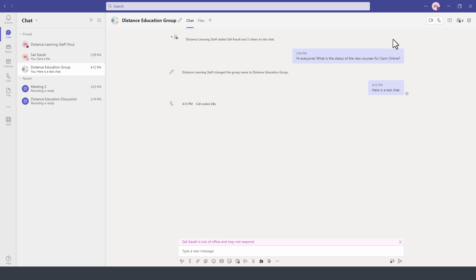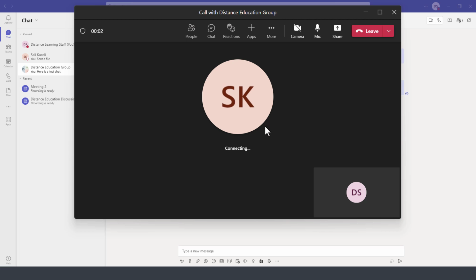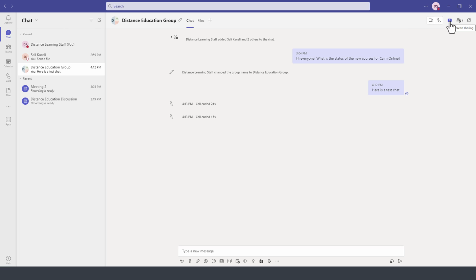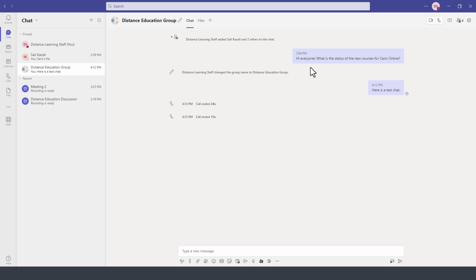The same way it will be for an audio chat or an audio call. So we can click here on the audio call icon, and it will bring everybody together as part of this discussion. If I wanted to share the screen with the whole team, click here on screen sharing, select the screen that I want to share, and it will present my screen to all the members of the audience.